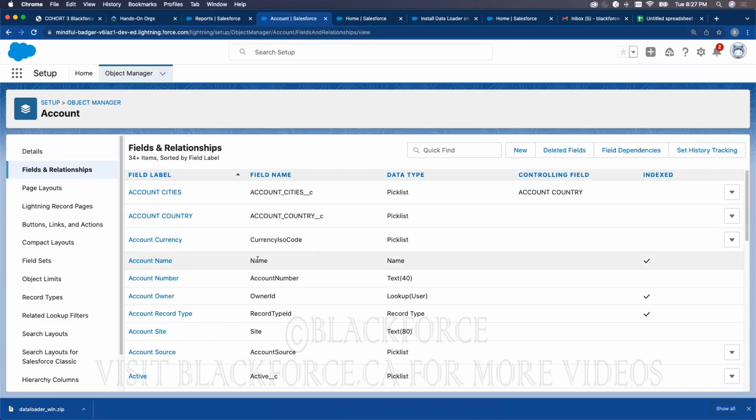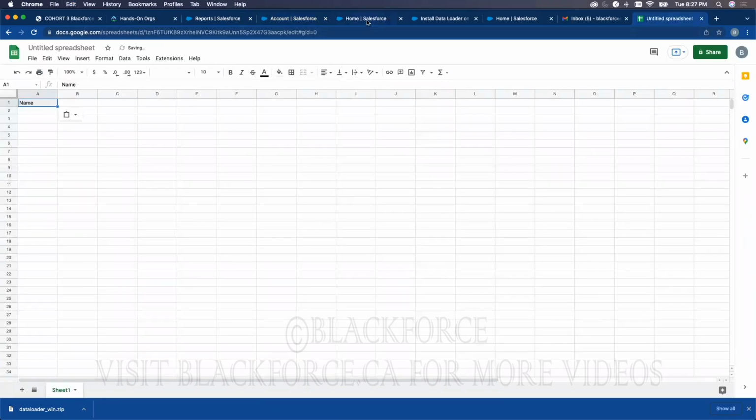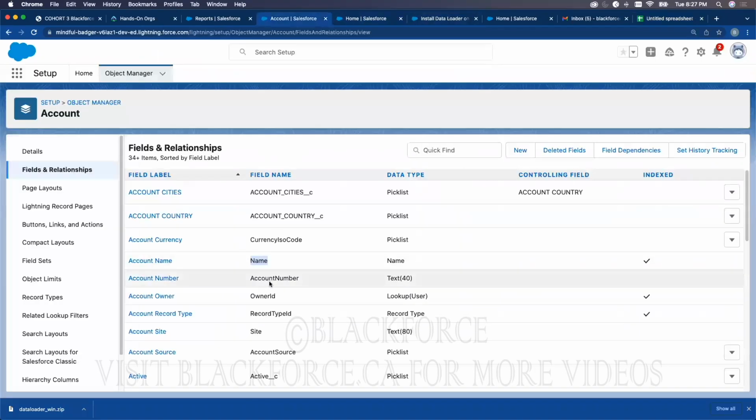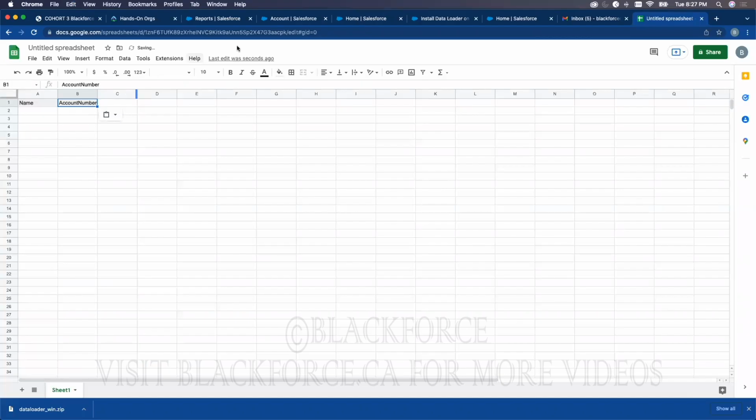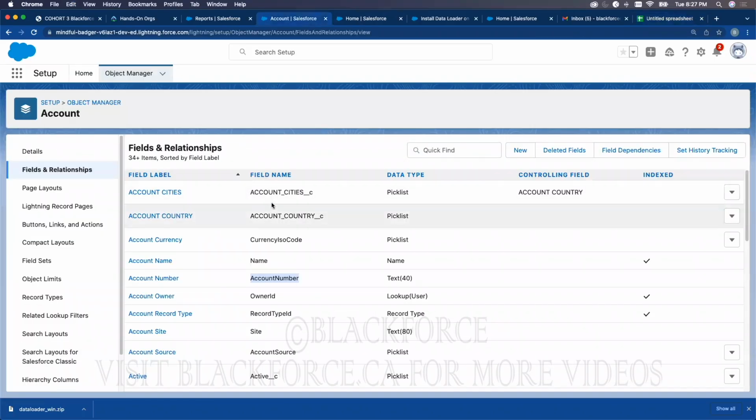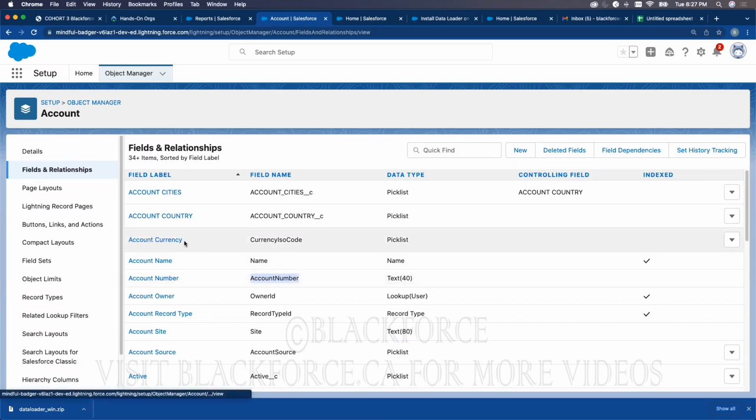So I want to load name, okay? I'll just put name. I want to load account number. But remember, you have to use the API name. The API name is a field name, okay? So don't use the label. The label and the API name, they are different. This is the field you need to use. You don't use this label, although you can still do the mapping, which is fine. But if you can load them without having to do an extra step of activity, then that's fine, right?